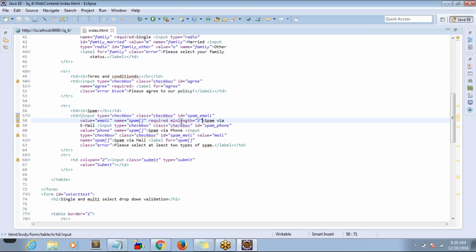The same thing, in the previous case you mentioned in a JS file, correct? In the case of the password, five characters. So here you are mentioning it on the HTML side, and jQuery will read these min attributes. That is where we get at least two characters. Similarly here also, because your message is please select at least two types of spam.